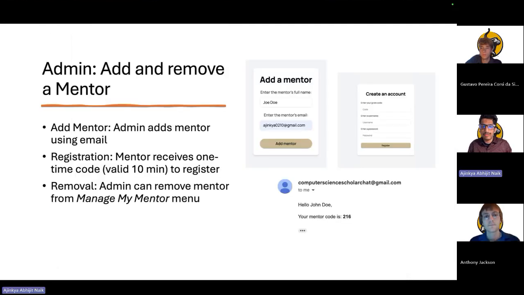One thing I would like to go into more detail about is how an admin can add and remove mentors in the system. Admin can add a mentor by just entering their name and the email of that particular mentor. Once they click add a mentor, the system will automatically generate a one-time passcode that will be sent to that particular email, through which the mentor can register through a link, as you can see in this image.